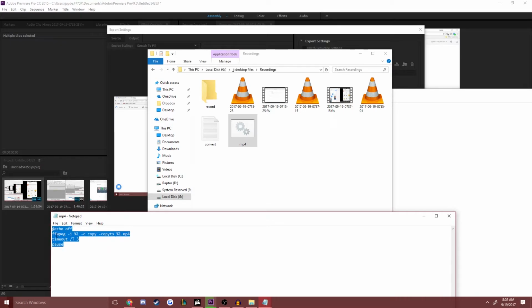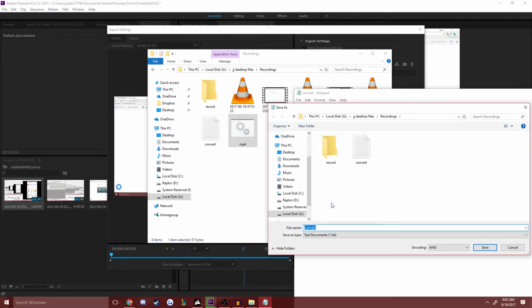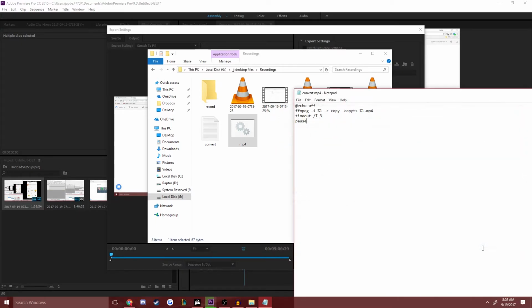Alright, now I'm going to put this in the description. Just copy this and put it into your notepad. Now go to file, save as, and type this convert MP4. And make sure you go to save as type, hit all files, and hit save.